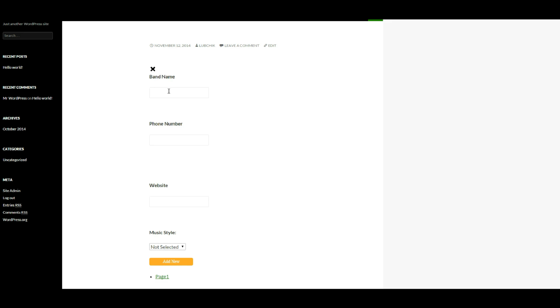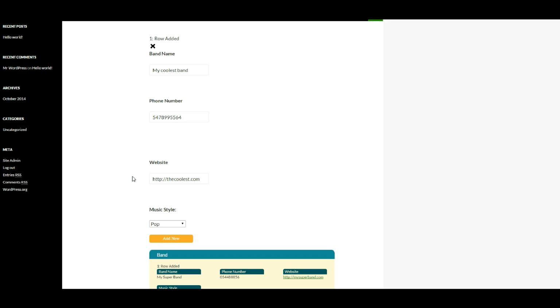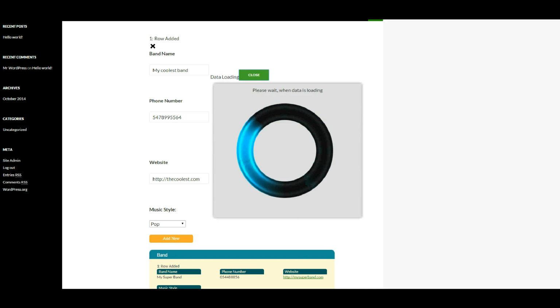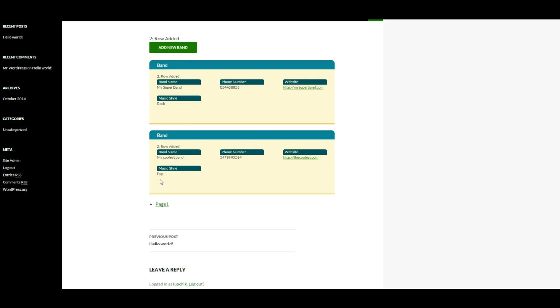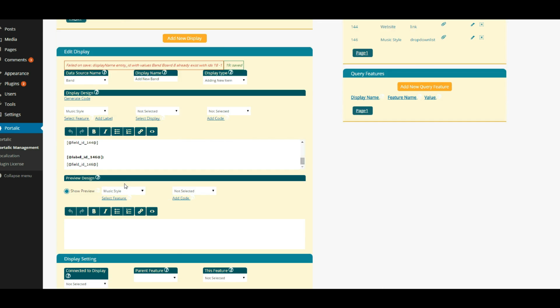Now let's add some new bands to the list and see how it works. As you can see, all the features are shown for each band. If that's too much details for you, or you already have too many features, you can use Special Preview Display to make that more comfortable. Let's go back to the Display Details screen. We can find it by switching between pages.